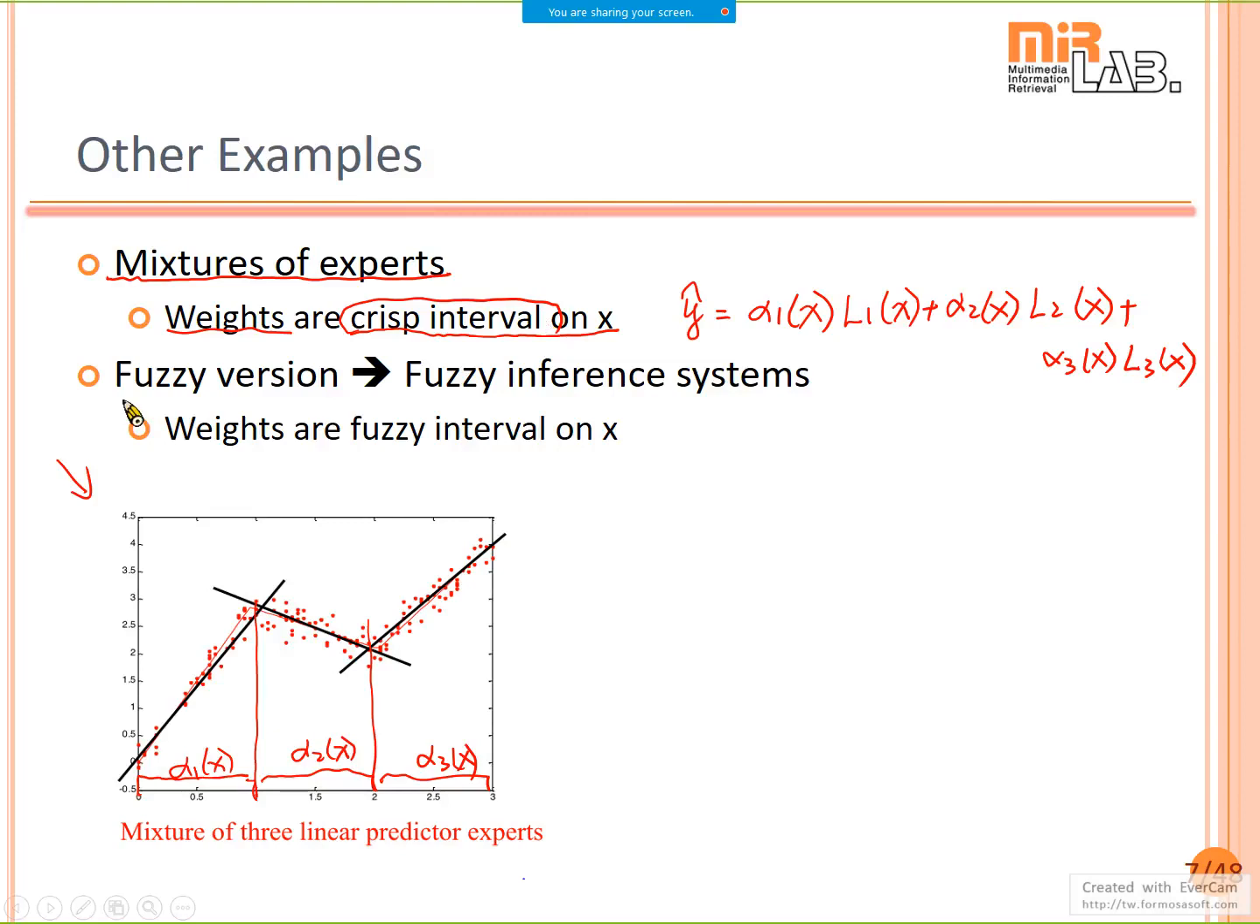Then we can have a fuzzy version of the degree of belonging. It's also called a membership function. In this case, alpha 1 could be a trapezoidal function like this. Then alpha 2 is another trapezoidal function like this. Alpha 3 is another trapezoidal function. So by using a fuzzy version, we can have a continuous transition between different models. So these are also examples of ensembles.